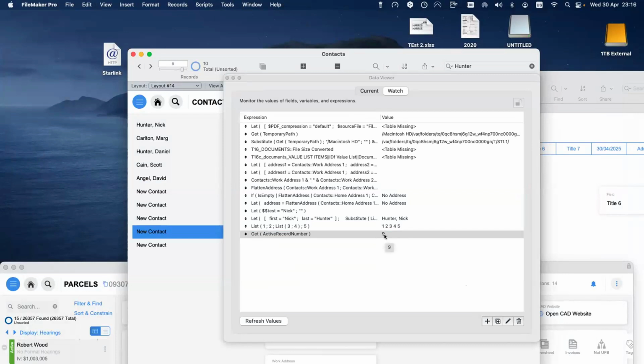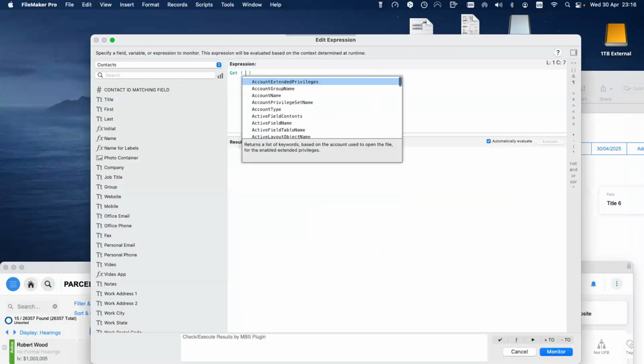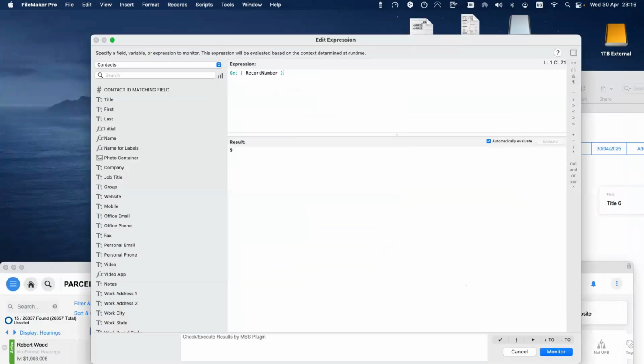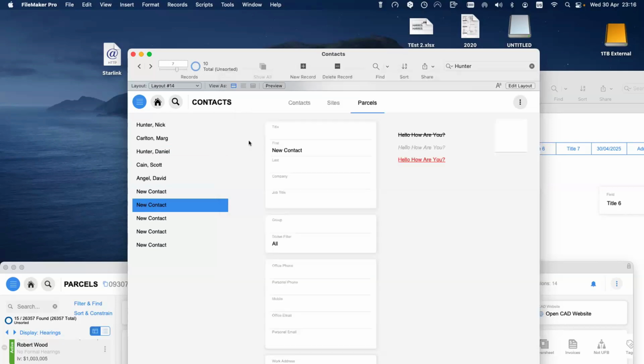But you will say, okay, Nick, that's cool, but what about the Get Record Number? It looks the same, right? Correct? Yes, it does. Both return the same thing, right? Always, they will return the same thing. But one is different.